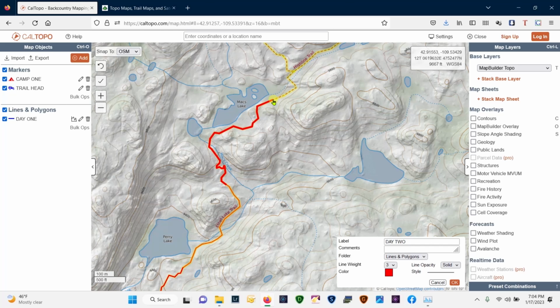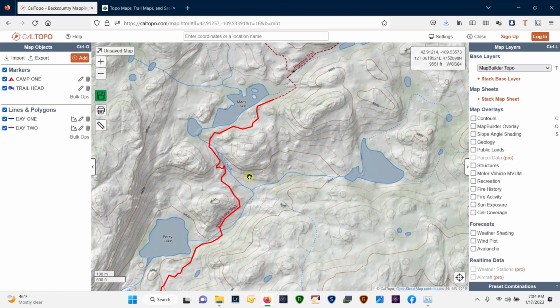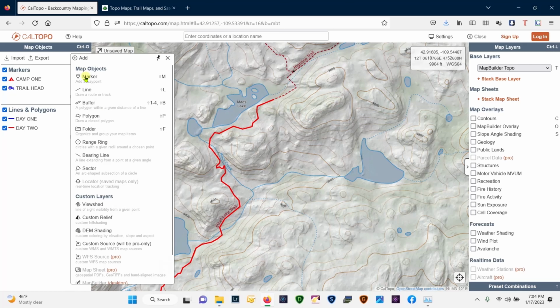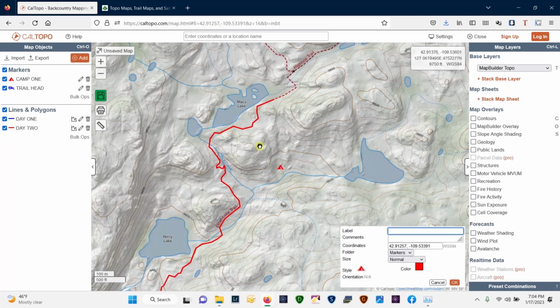All right, so we're going to double click. And there's Max Lake. So we want to add a camping spot. Go add marker. I've got the tent from last time. Let's pick up that marker and drag it over here. Label, that is Camp 2. All right, okay.